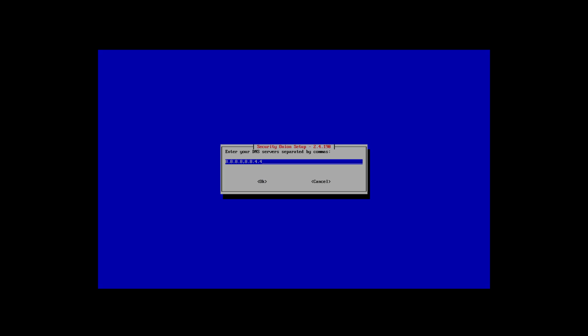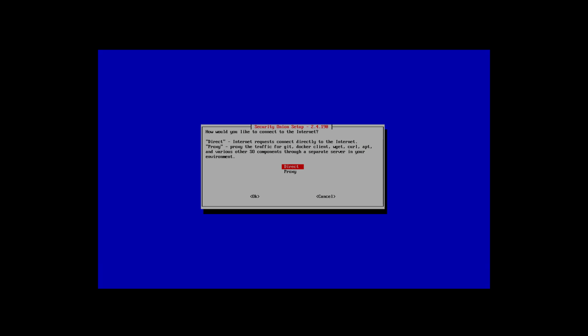Tab and spacebar. The DNS servers we can leave as default, though in a production environment you'd want to set these to your internal DNS servers to enable things like reverse lookups. Tab and spacebar. DNS search domain, again we can leave this as the default. Tab and spacebar. And now we've completed the network interface setup.